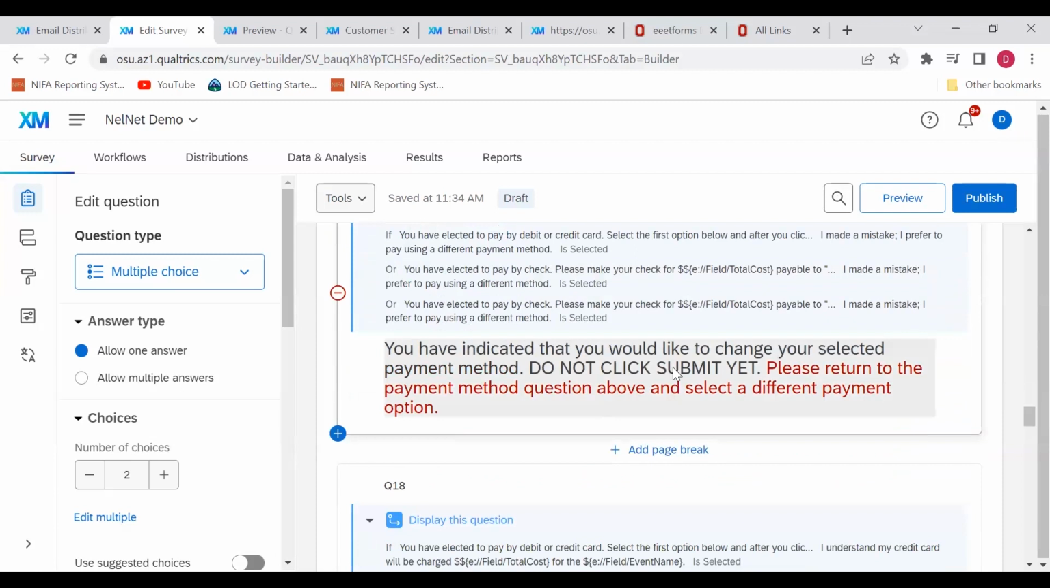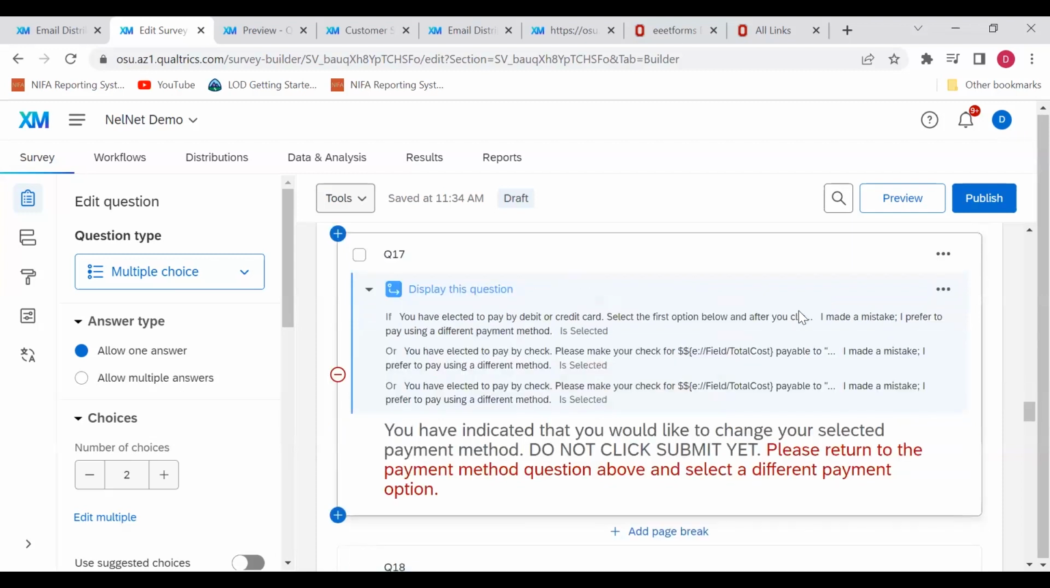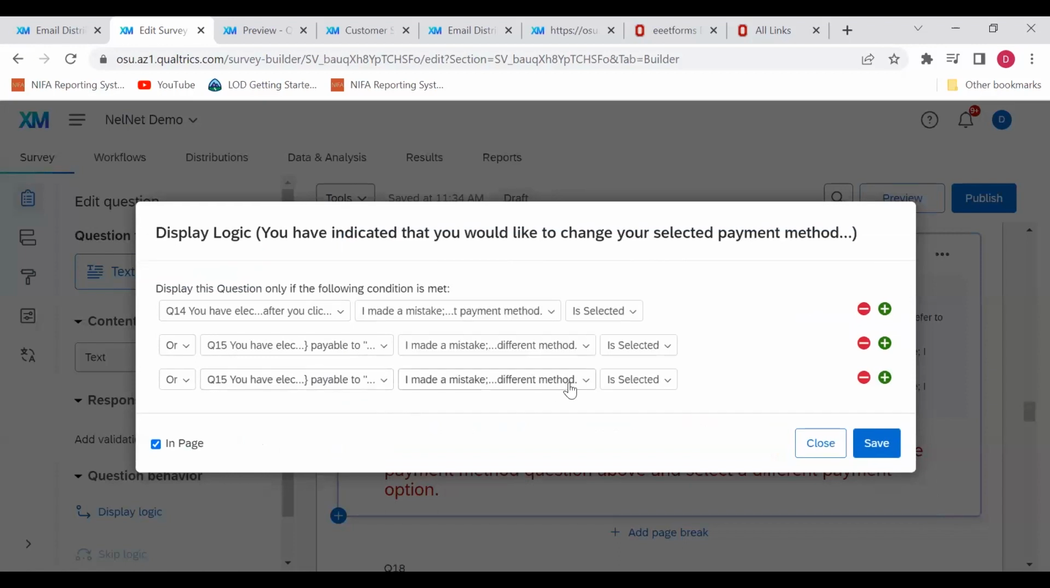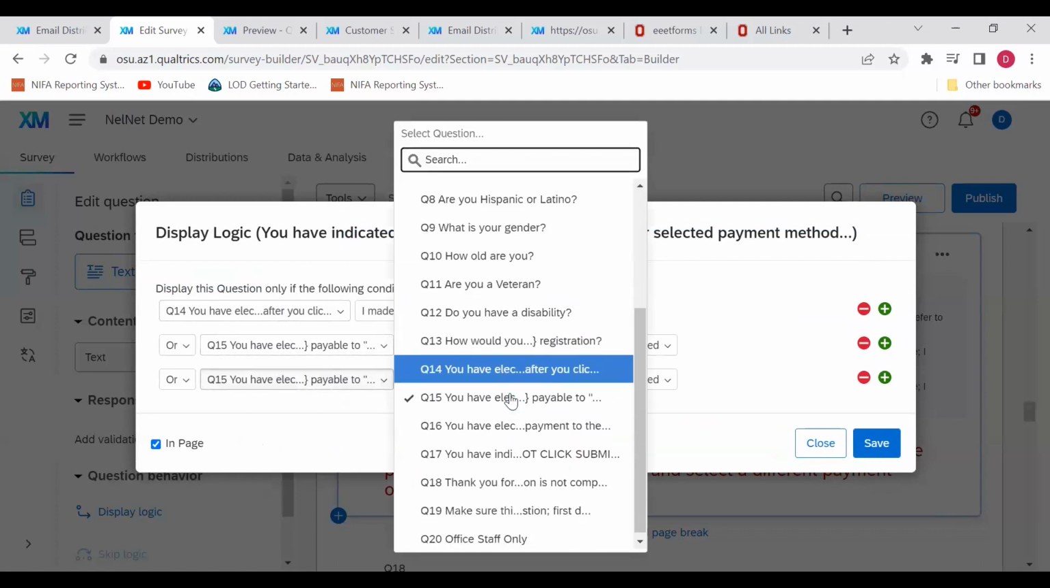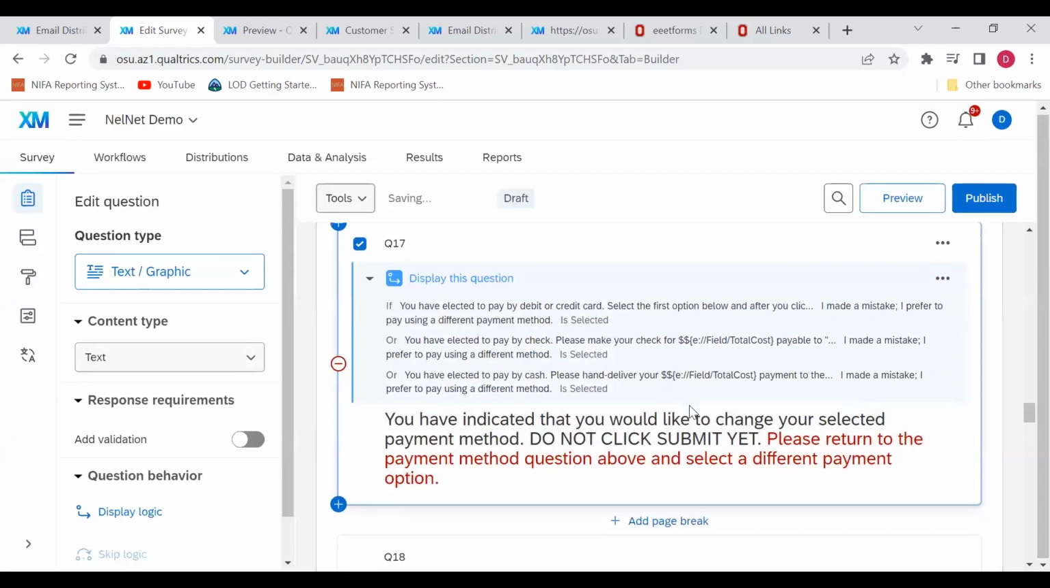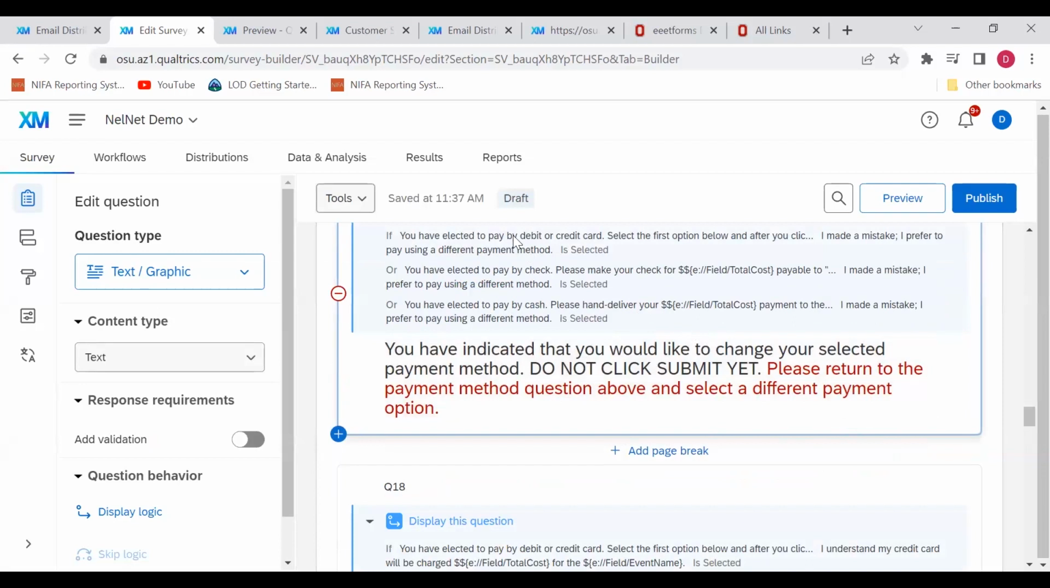This question will only display if they have selected "I made a mistake" on the credit card question, or "I made a mistake" on the check question, or "I made a mistake" on the cash question, because that also says check. So let me just check that real quick. Yep, these are both question 15. So I'm going to change this bottom one to question 16. I'm going to have to go in and change that in the template as well. So this now displays as credit card, check, or cash.